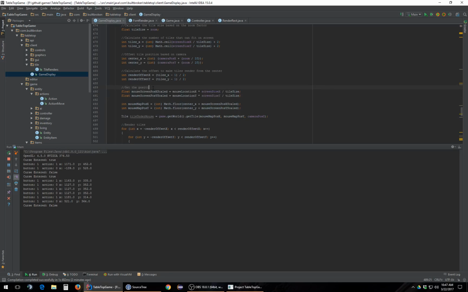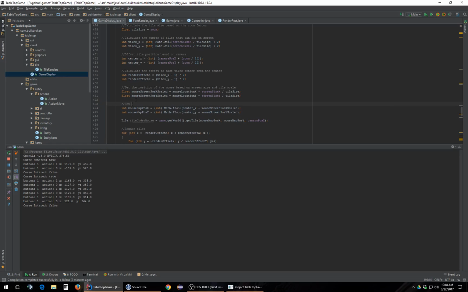Get the position of the mouse based on screen size and tile scale. Get the position of the mouse relative to the map. The tile the mouse is currently over. We're going to actually render what tile you're hovering over here eventually.